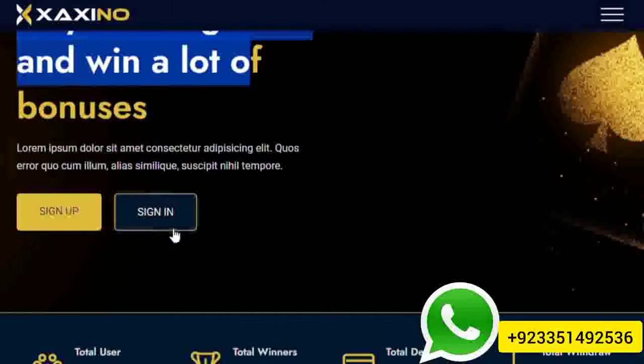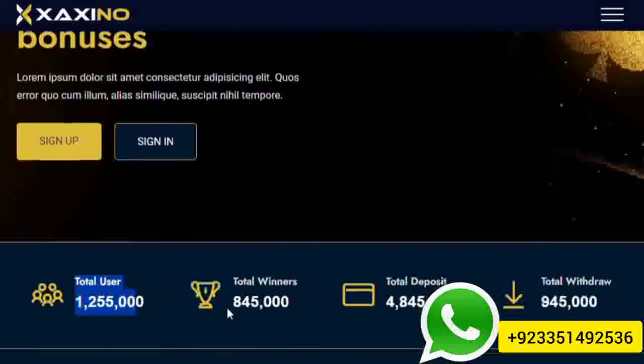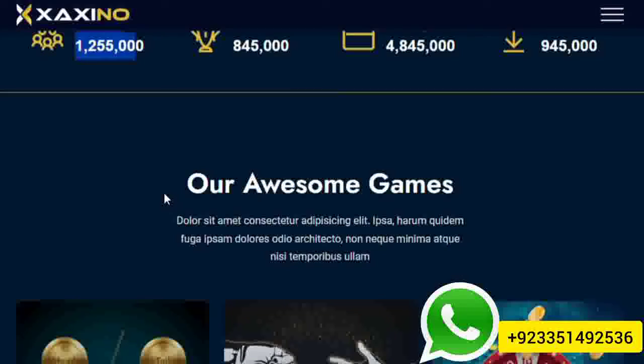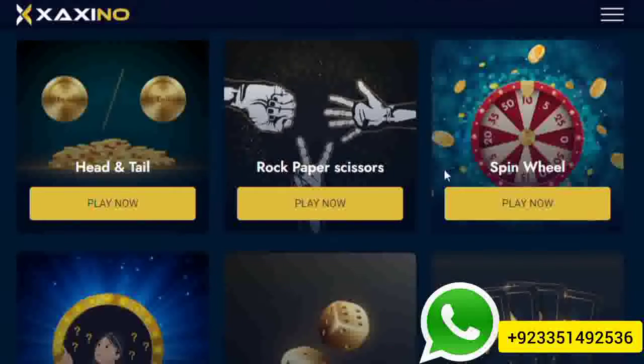So here is the homepage of this website. Each and everything is changeable from the admin panel. Here are the sign up and sign in options, you can easily sign in and sign up on this website. Here are the total winners, total deposit, total withdraw, and total users of this website. You can change all the sections of this website. You can also modify this website from the admin panel.